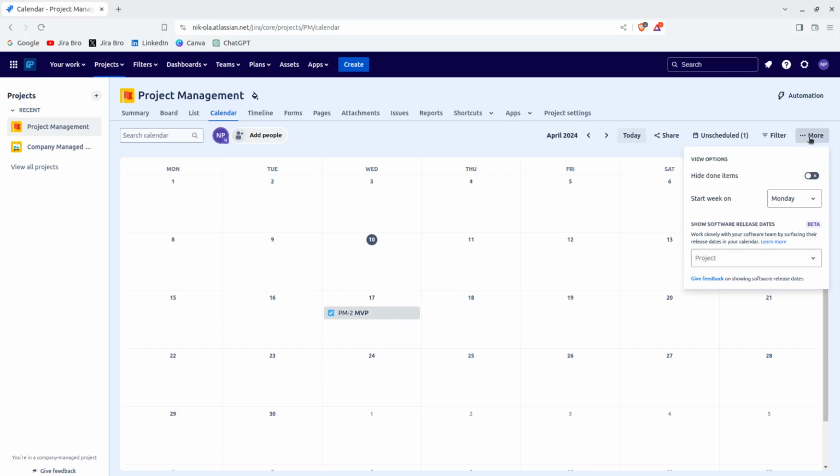Now you can select here, you can hide the done items, you can start the week on Monday, and unless you're working for a whole week and you want to have 120 working hours, go ahead, start your week on Sunday. No one in this world does it. I'm pretty sure of it.